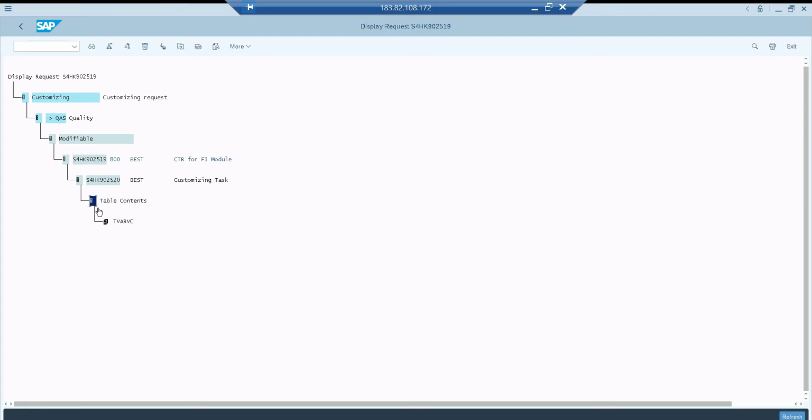Just continue. What is the table content? It shows the table name as well, TVARVC. What is there? Data is there. The same way you have to release also. Just click here and click release. Task is released, and click here and release. So these are the same.